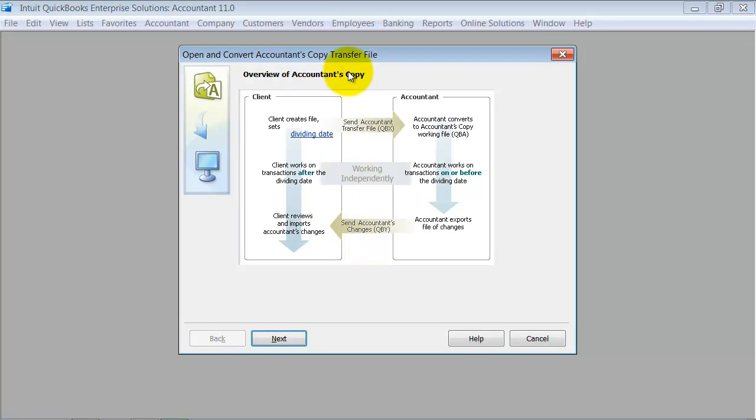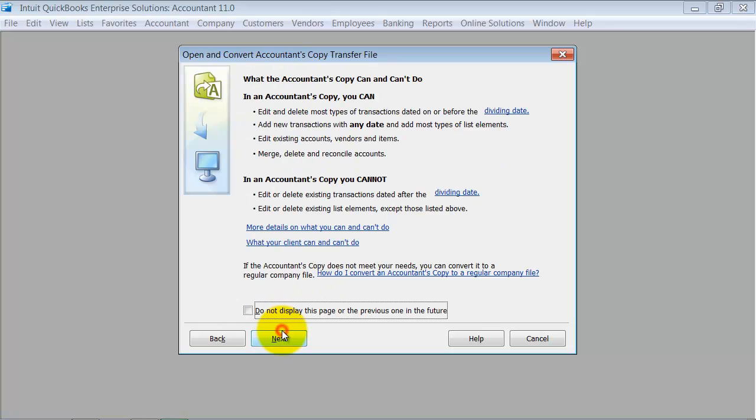Again, it goes over these things with you, just an overview of what you can and can't do. The client can work on transactions after that dividing date. The accountant can work on transactions prior to that dividing date. In the accountant's copy, you can merge, delete, and reconcile accounts. That's something that was newly changed recently. You cannot delete existing transactions before the dividing date. Also, the reconciliations don't hold, so you don't want to do any reconciliations until you get that accountant's copy back.